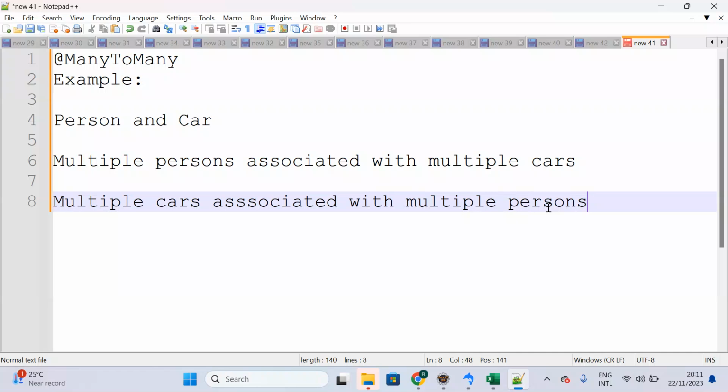You can take a few more examples, like multiple persons can have multiple SIM cards. Similarly, multiple SIM cards can be associated with multiple persons. And you can also take another example, the relationship between course and student. So multiple courses can be associated with multiple students, and similarly multiple students can be associated with multiple courses. Like that you can take any one real world example and implement many to many relationship.